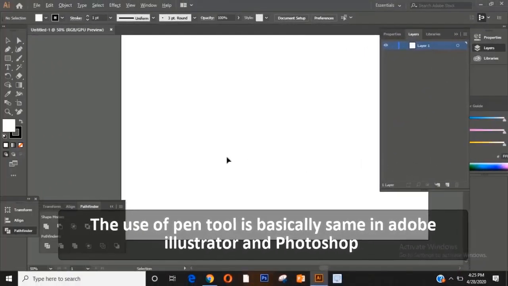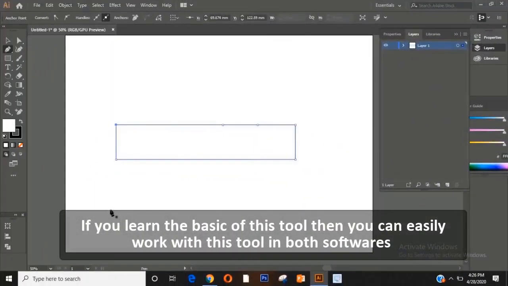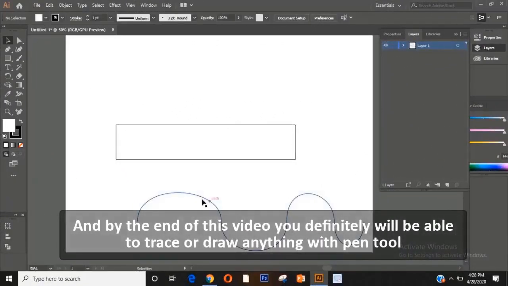The use of the pen tool is basically the same in Adobe Illustrator and Photoshop. If you learn the basics of this tool, then you can easily work with it in both software, and by the end of this video, you definitely will be able to trace or draw anything with the pen tool.